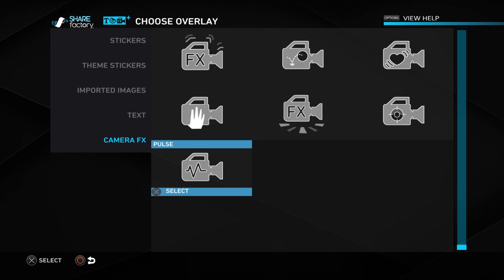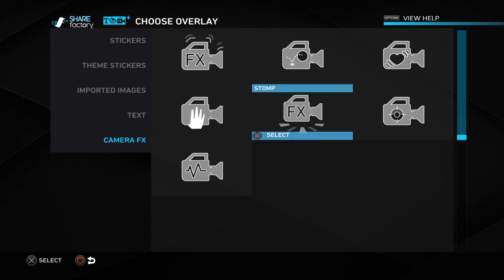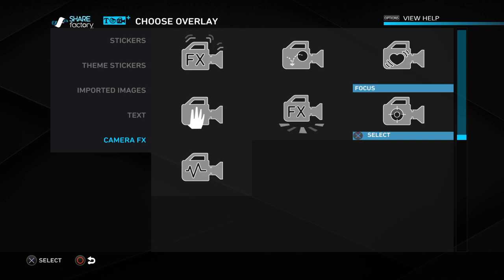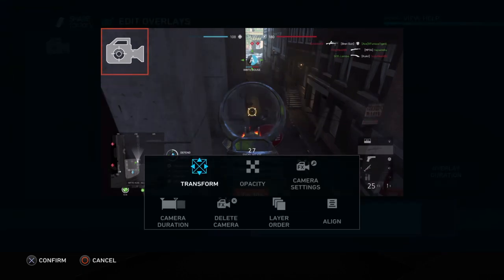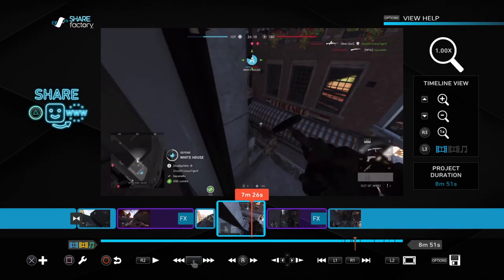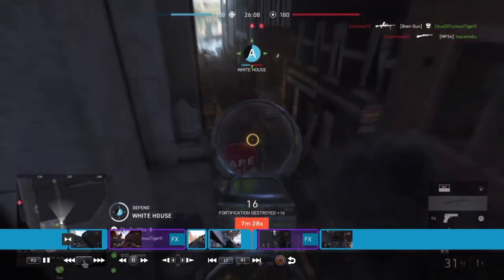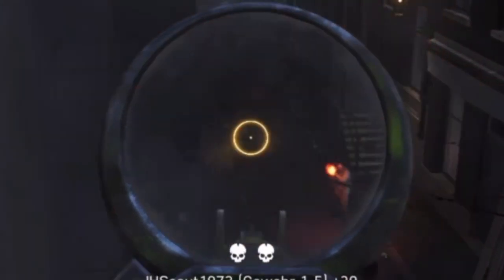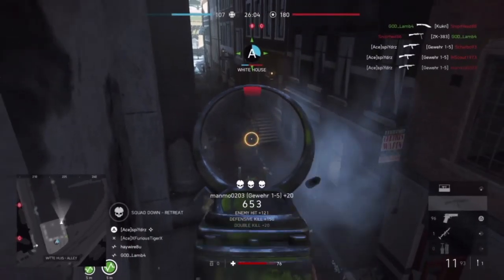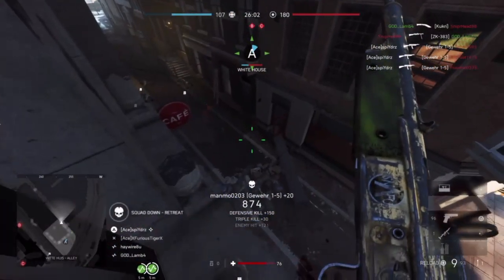Pulse, it kind of pulses. Stomp is just kind of like the pulse. But the focus is the one we're going to use. This is where it zooms in. We're going to click on that, and we're going to drag the length out to, let's do 6 seconds. Let's do 5 for now. And let's just see how that looks. There's the zoom. That was perfect.